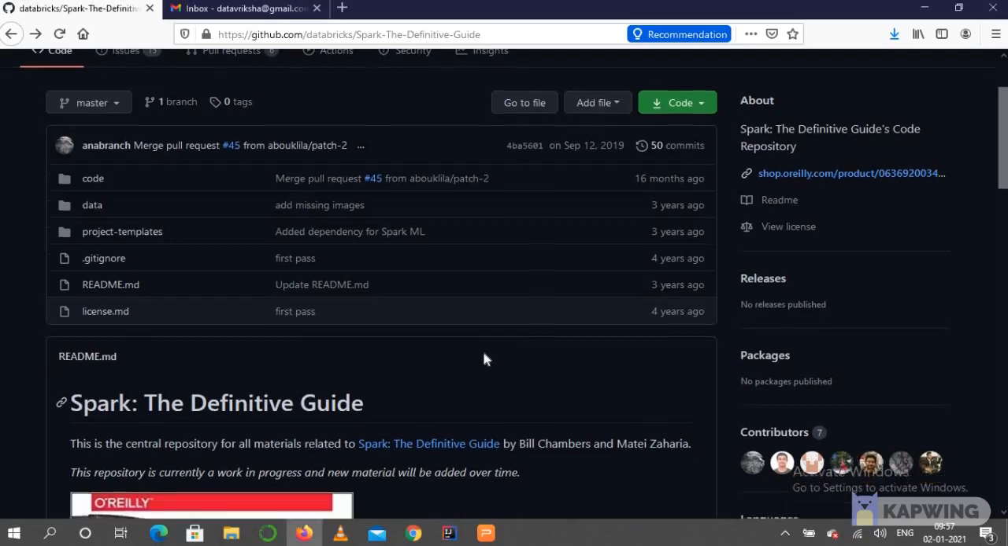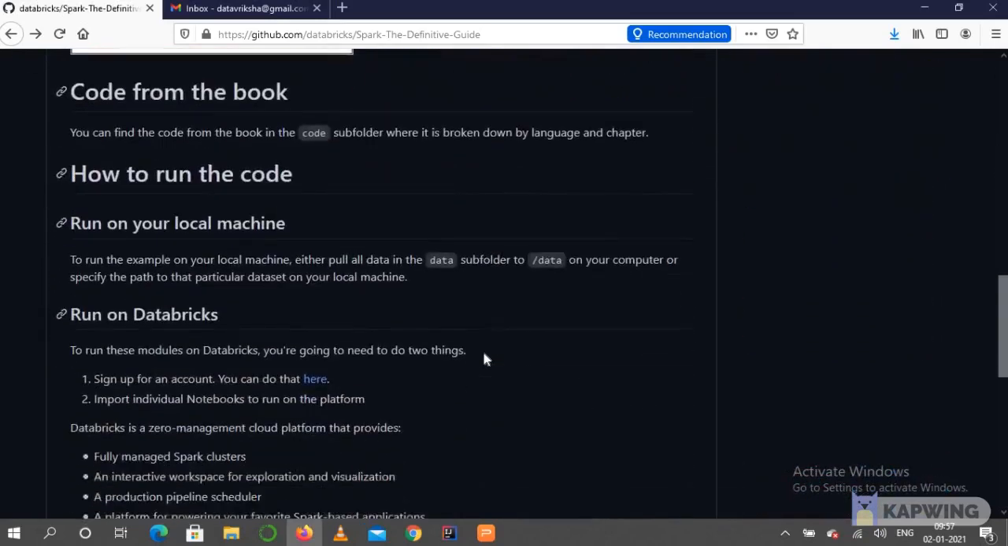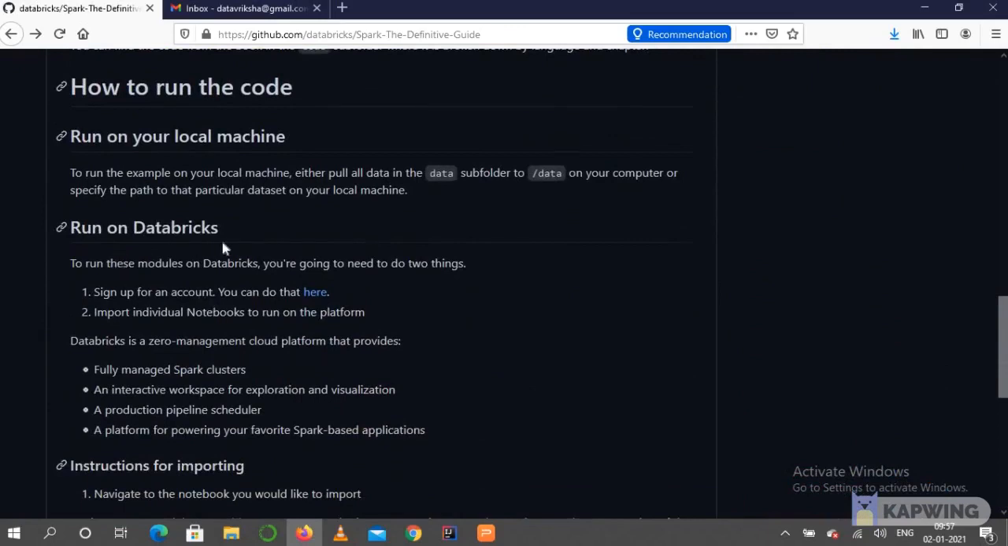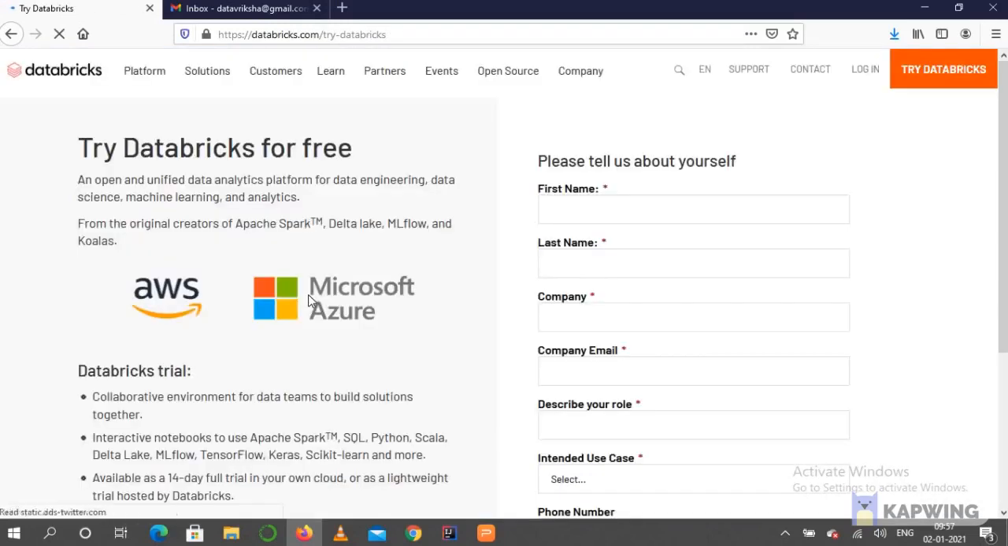So now once you go to the URL, you have to scroll down and go to the option Run on Databricks. Here you will find sign up for an account. You can click here. Then you will be redirected to the Databricks sign up page where you have to provide your details. So in the first name we will provide Databricks. In the last name also we will provide Databricks. Then company we will provide Databricks.